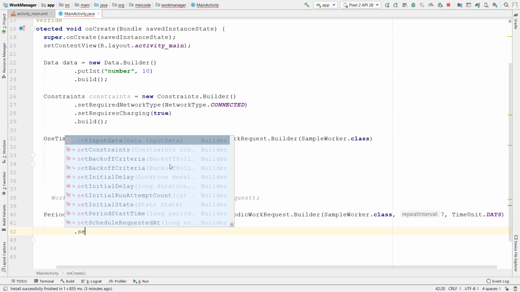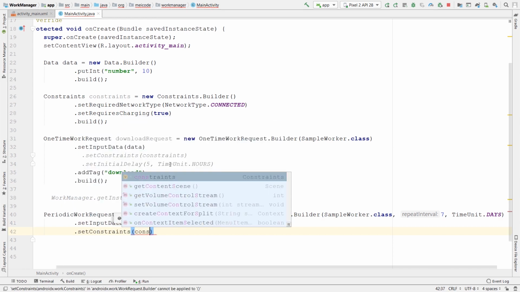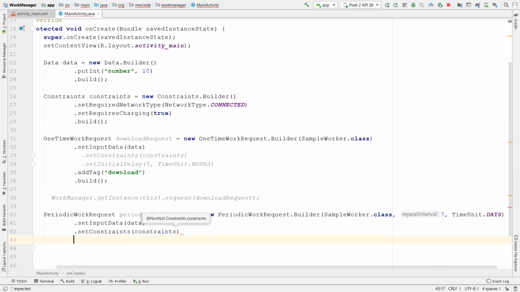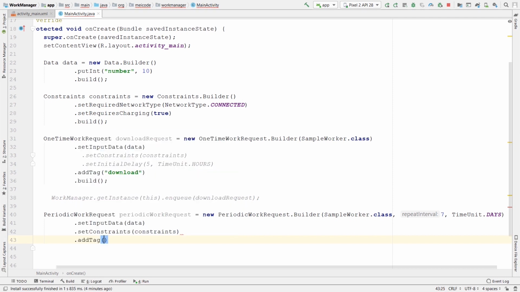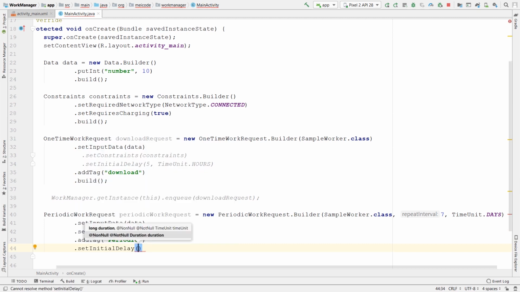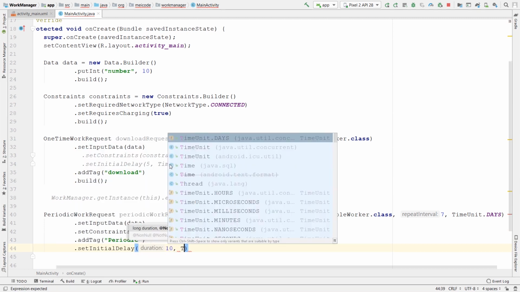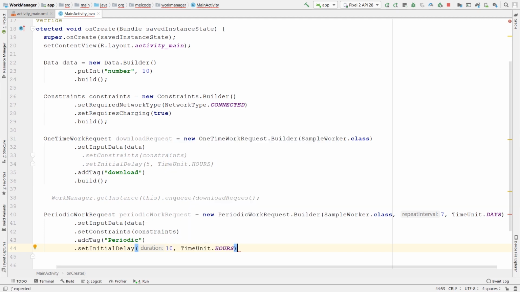If you want, you can have some constraints. Let's say setConstraints, and let's pass our constraint. Like before, you can have tags. Let's say addTag, and let's say periodic in this case. If you want, you can have the initial delay as well. setInitialDelay, let's pass 10 hours in this case, TimeUnit.HOURS. After everything, you can build your object.